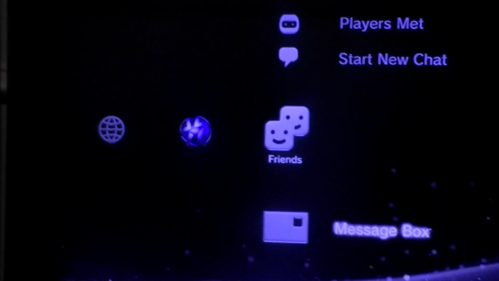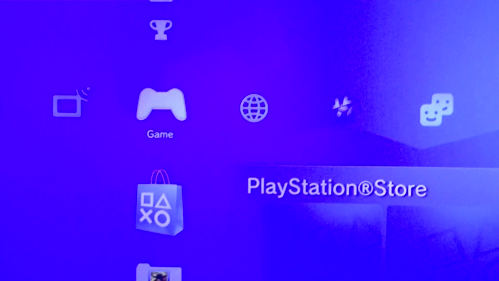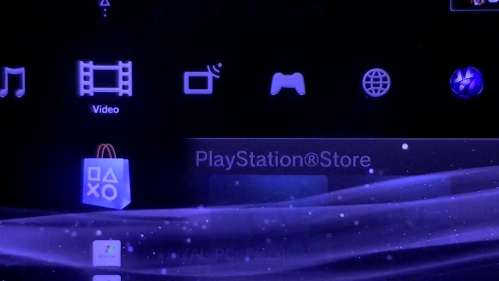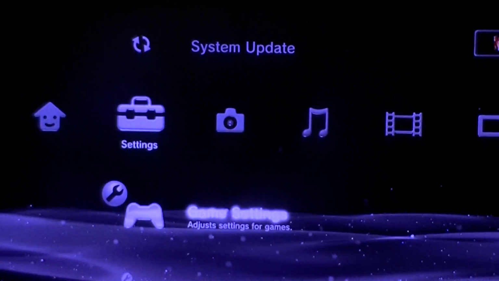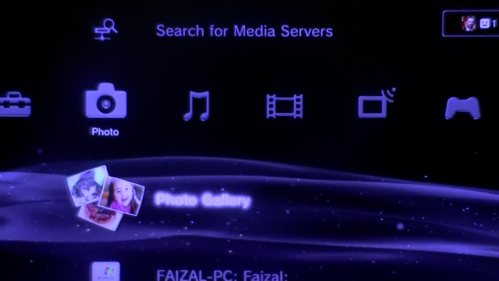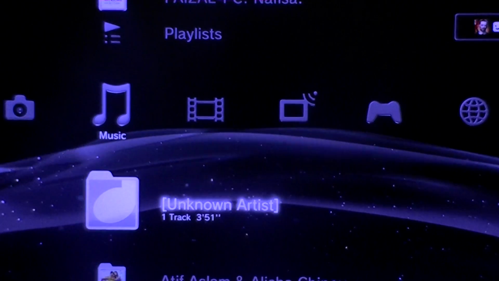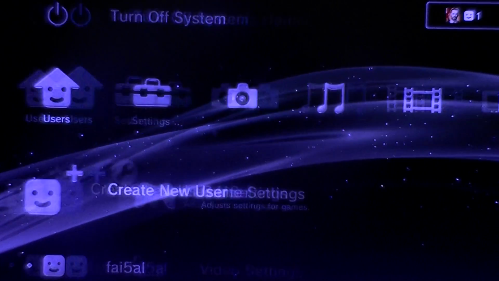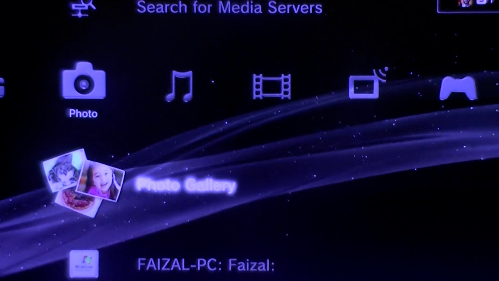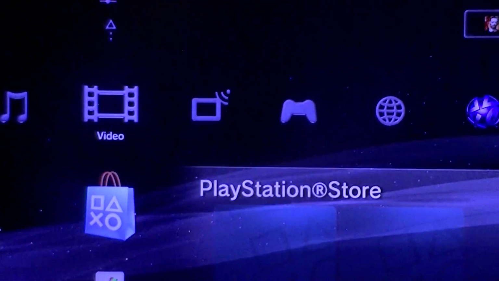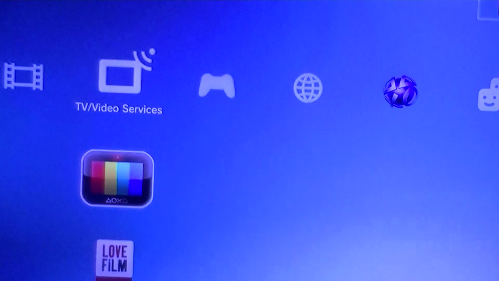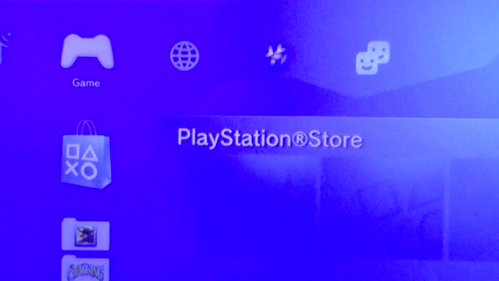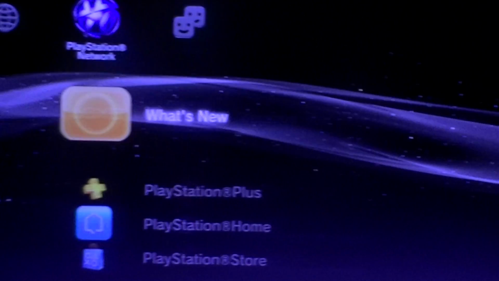What we're looking at is the menu and how it complies with the basic principles of HCI. The menu is easy to navigate, and when you're making a selection on the main categories, which are spread horizontally from left to right, you have settings, photo, music, video, TV, video services, game, and so on. The last one being the friends menu.